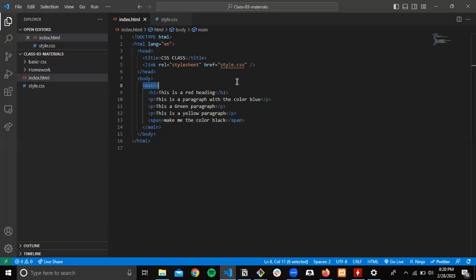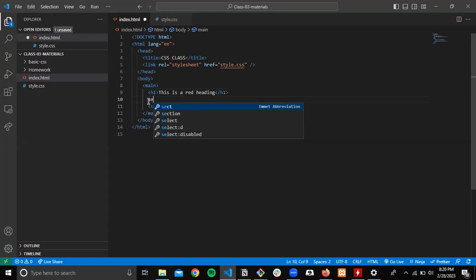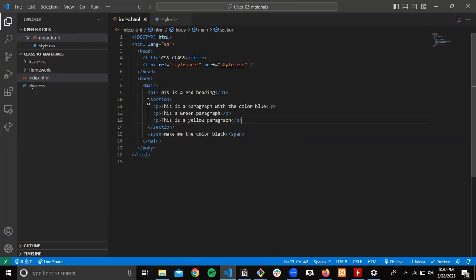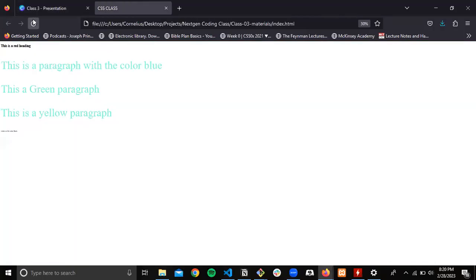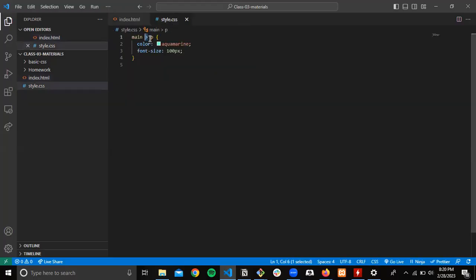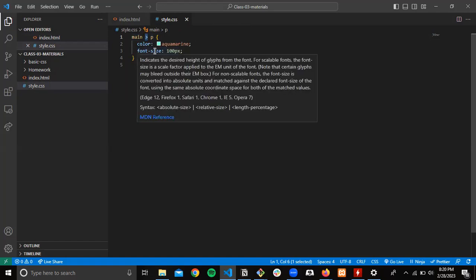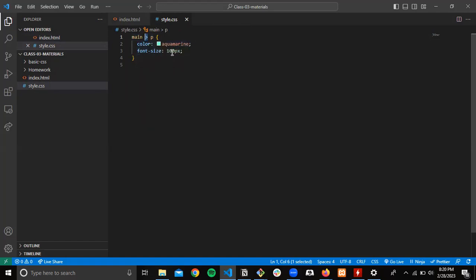If in our code we didn't have a paragraph directly in main, let's say I cut the section out, then I show this and refresh. The reason this didn't change is that it is not a direct child. What this means is that in our main, there's a direct child, a paragraph, so make that the color aquamarine and set the font size.